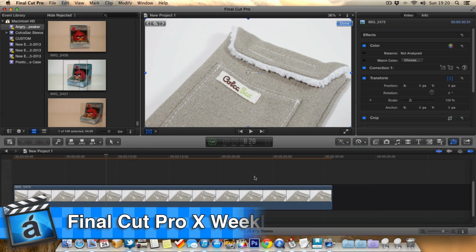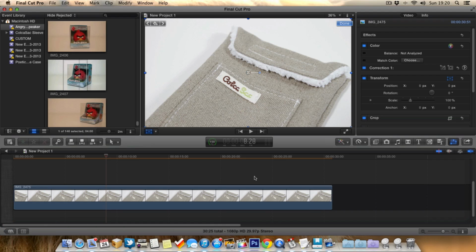So it's that time again for the Final Cut Pro 10 weekly tip. So in today's video I'm going to be showing you how to add picture-in-picture to your videos in Final Cut Pro 10. Now if you're already familiar with that, I'll be showing you a few different ways to do it, so you still might learn something in this video. And if you're new to picture-in-picture, then you'll learn quite a lot.